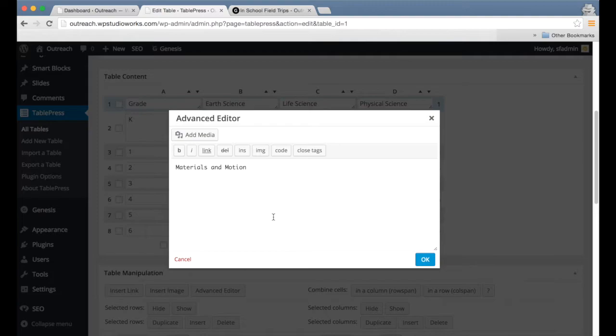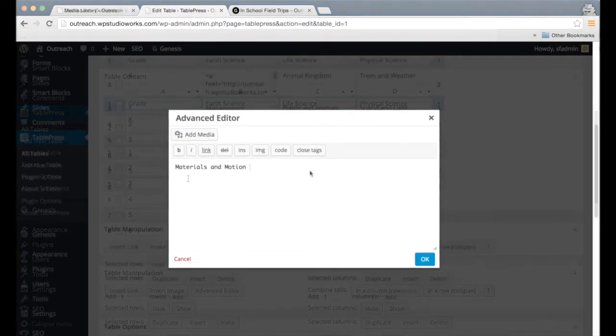And you'll see the advanced editor will pop up. Now this is a little bit different than the WYSIWYG editor that you may be used to seeing, the visual editor in WordPress, but it allows you to get what you need done, so it's just a little bit different.